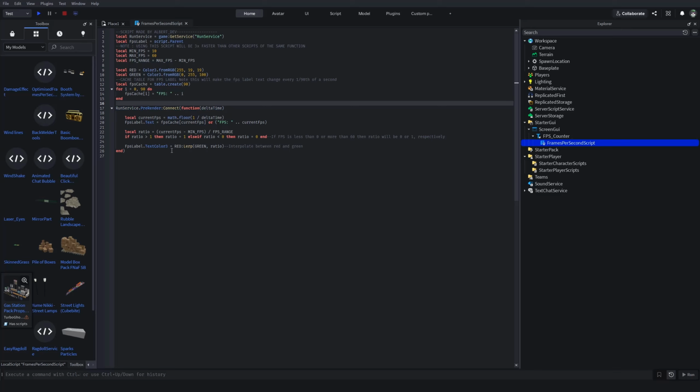Anyways, the formula will be 1 divided by the delta time, where the delta time is basically going to be that tiny amount of time between the frames, and we use math.round to cut off those pesky decimals. Come on, nobody likes those decimals. I hated second grade because of decimals.